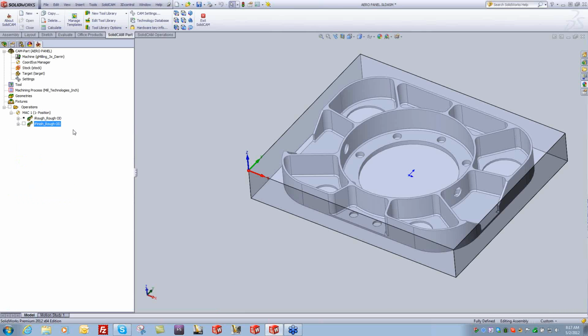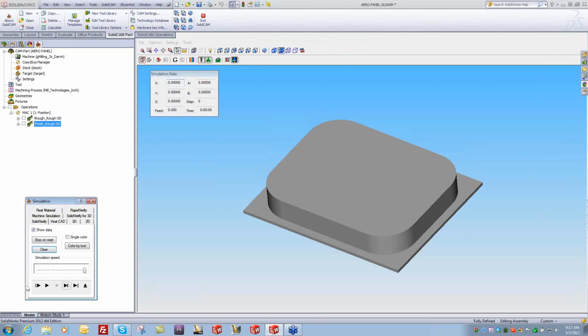Although this one, I need to recalculate real quick. Seems to happen on the first one. I don't know why that is. Anyway, we'll go into simulation. It's going to calculate what the rough looked like already, and we'll go ahead and play. That was a little fast. Let me play it again.